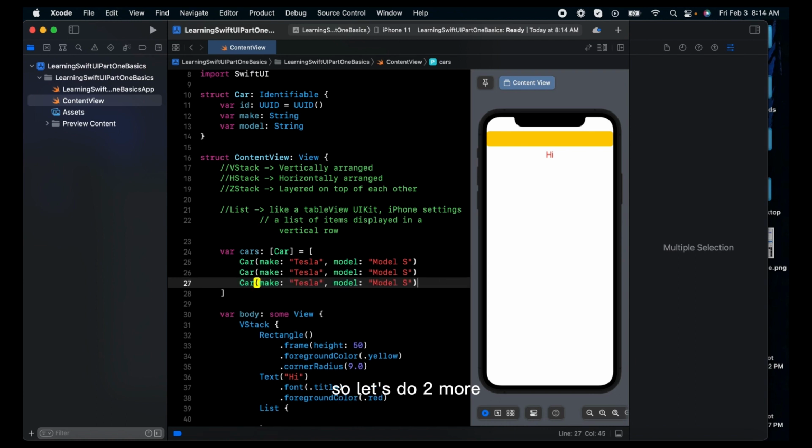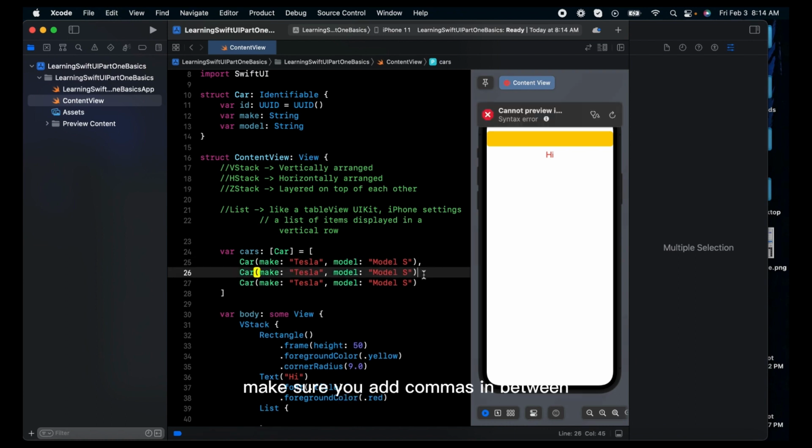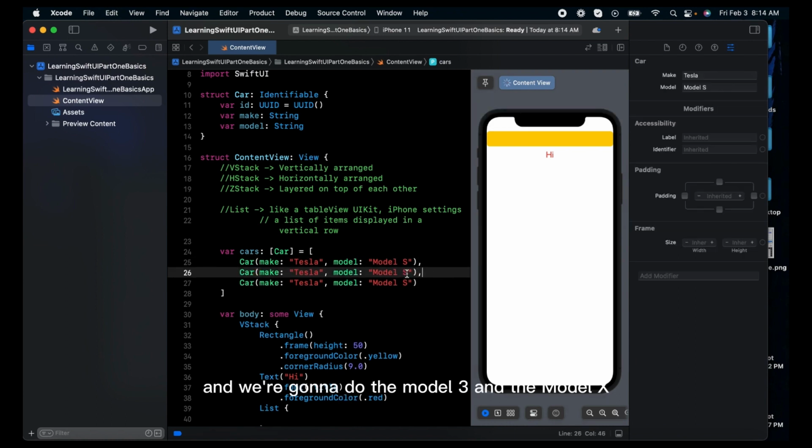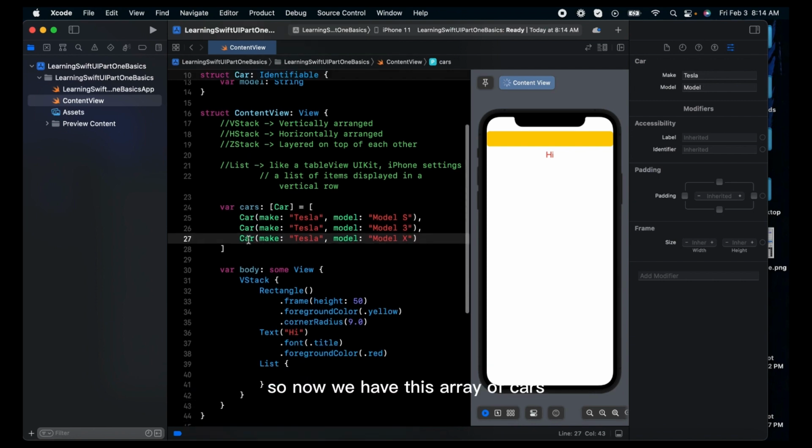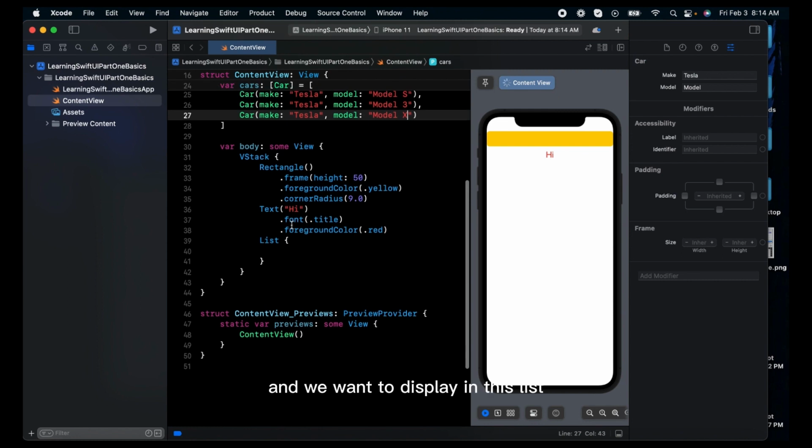So let's do 2 more. Make sure you add commas in between in the array, and we're going to do the Model 3 and the Model X. So now we have this array of cars and we want to display it in this list. Well, how do we do that?